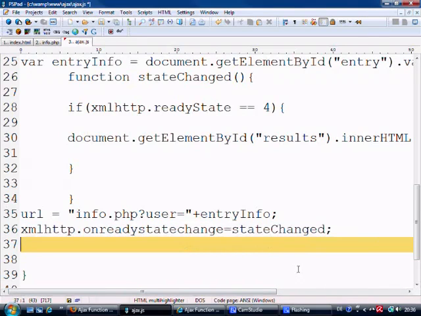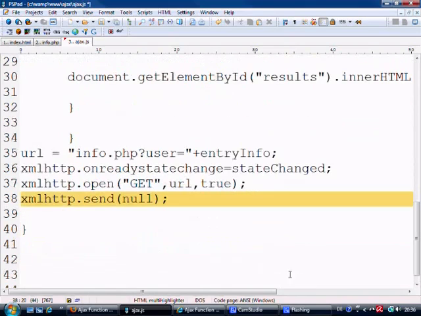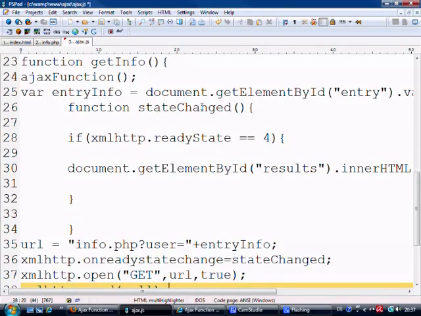Next thing we need to do is to open the connection with Ajax, and we're going to be using the GET method, as I said before, using the PHP, and then we're going to tell it to go to this URL, and then we want to return data. So we're not just sending data into a database, we want to actually bring data back. So next thing we need to do is to send, and we're sending nothing, so it just needs to be null. That is our Ajax function and getInfo function and stateChanged function done.